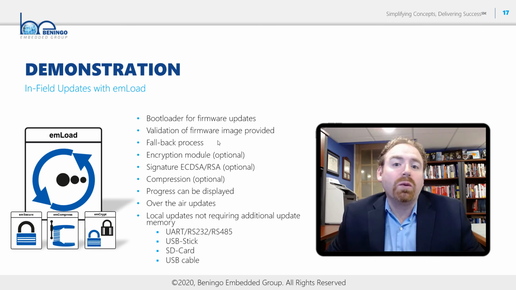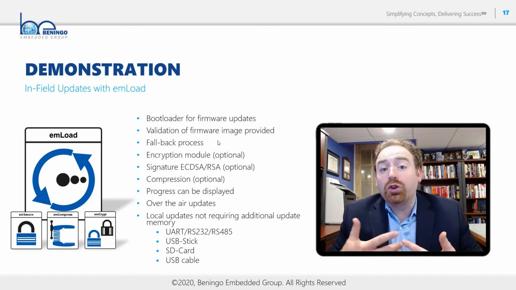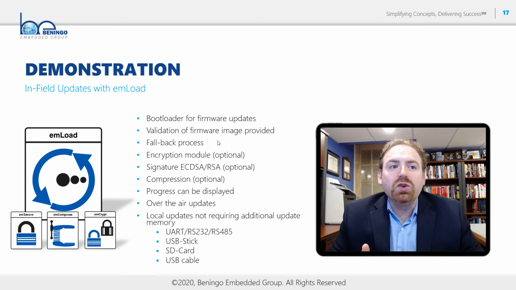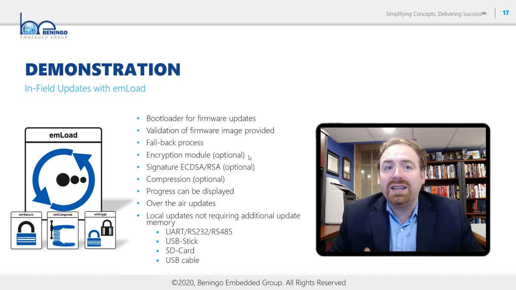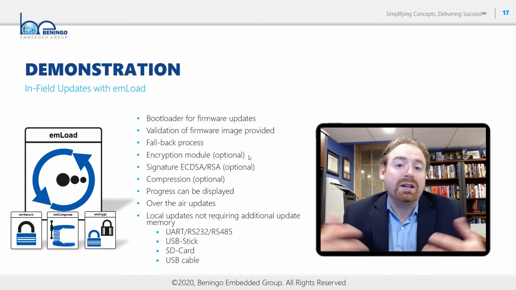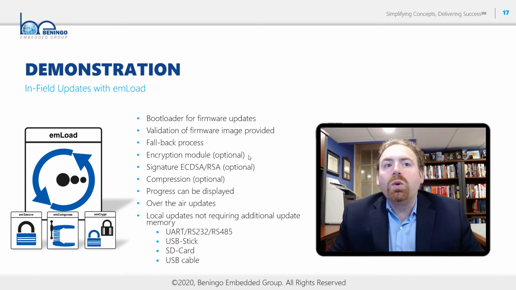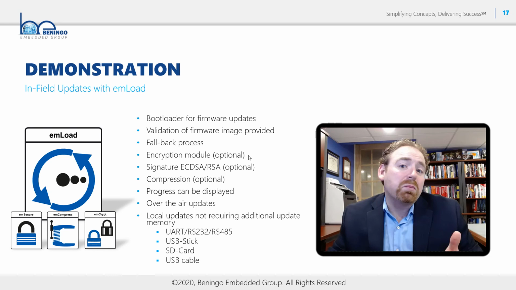So, for example, if I wanted to ensure that I was doing encrypted updates, then I could use msecure or mcrypt with it in order to get the encryption algorithms. I might also be able to authenticate using signatures such as ECDSA or RSA, which can be working alongside and integrated into the software package here. We also have the ability to use a compression algorithm.